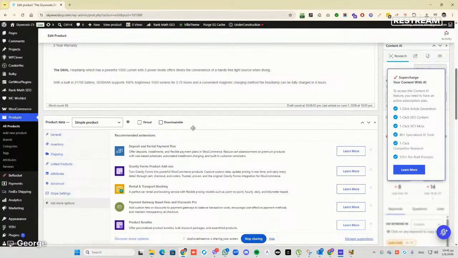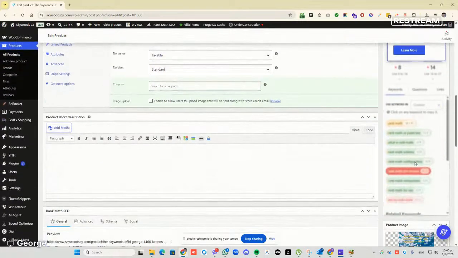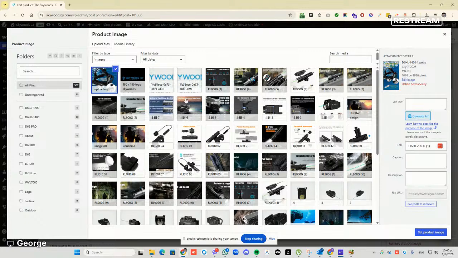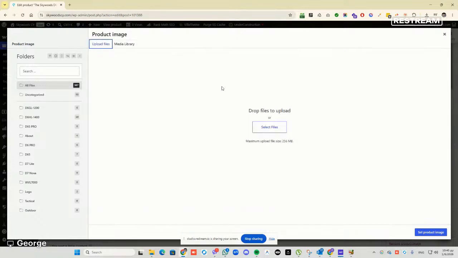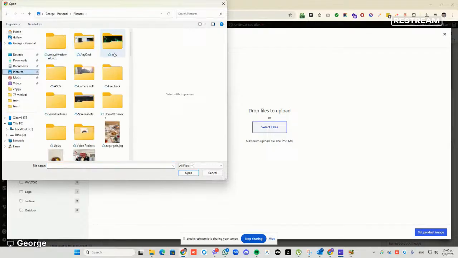If you keep going down, though, so you can go back to journal up here, and then if you keep going down, look at the right-hand side. Here is where you set the image. So you just click where the current image is. You go to Uploads, Files. You then click Select Files, and then you upload whatever the image is that you have for this product.